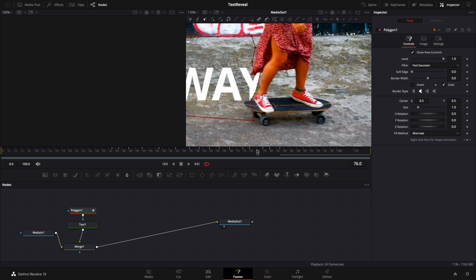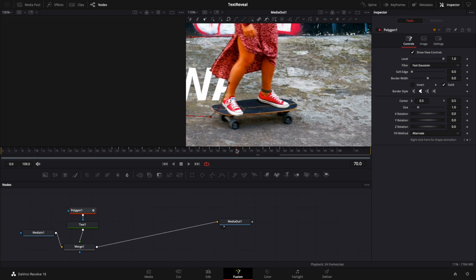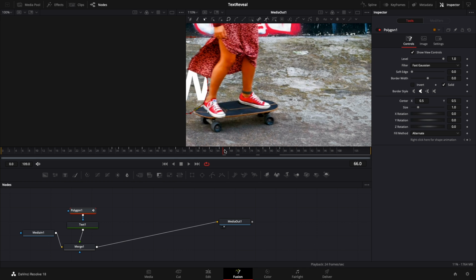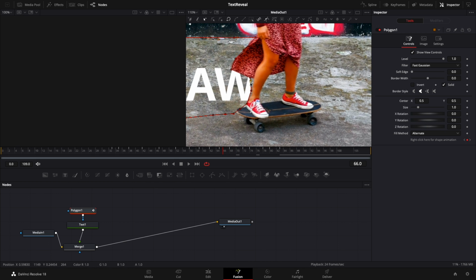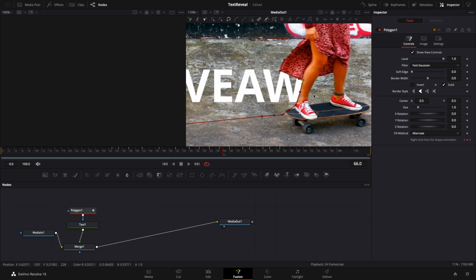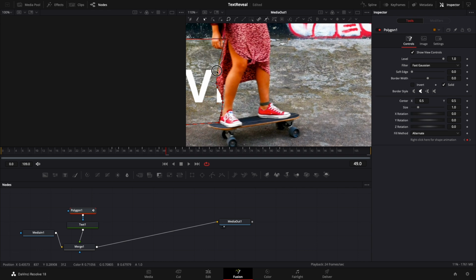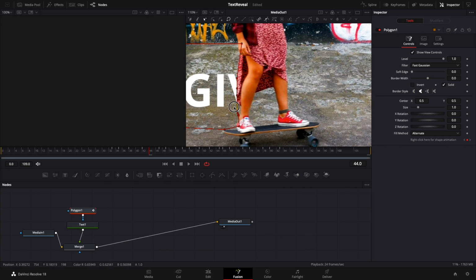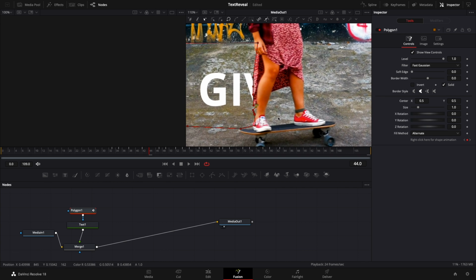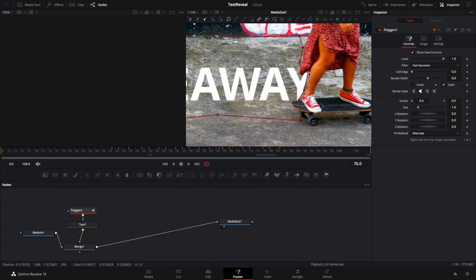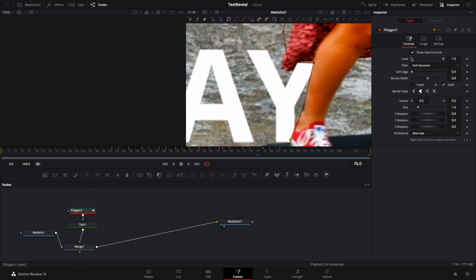You don't need to adjust the mask in every frame, but where you are not happy with the result, you can go back and adjust your mask. To improve the overall result even more, we can play with a soft edge or border width, but use it carefully. A small amount will be enough. Trust me.